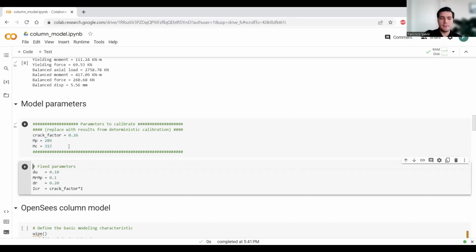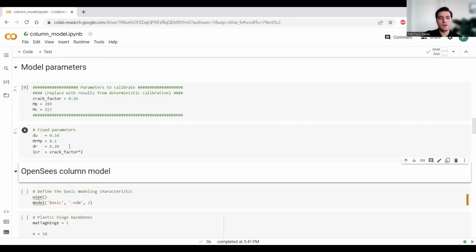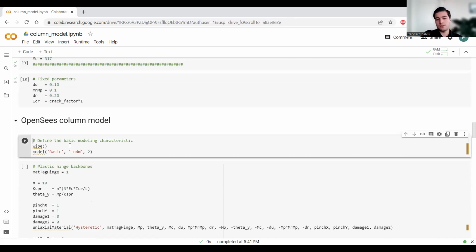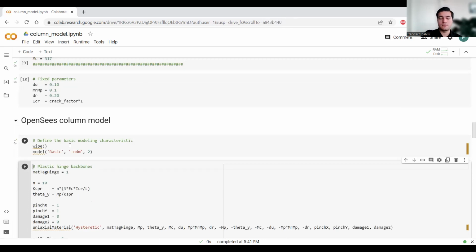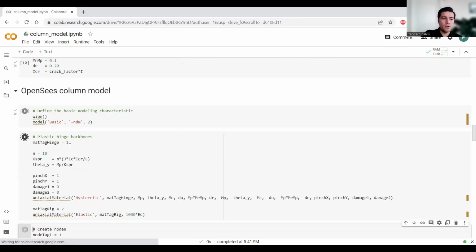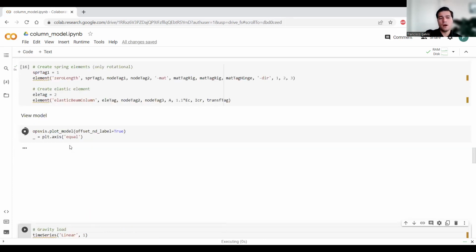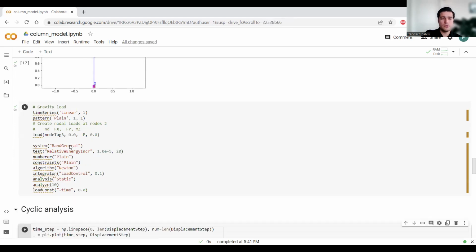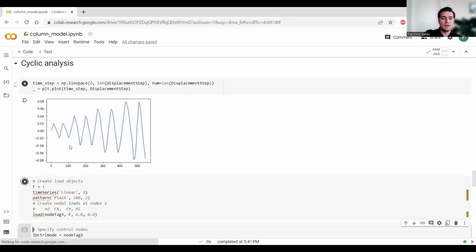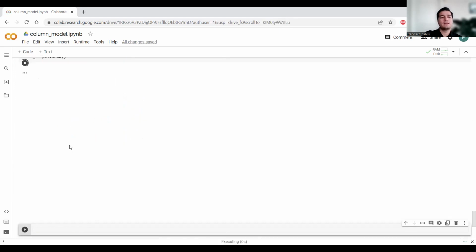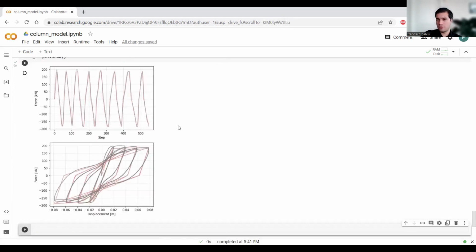We have some fixed parameters like we discussed before, which we don't have enough information to change. Then we start the OpenSees model, which is basically copy-pasted from the run analysis function script that we looked at before. Then we can view the model using the ops function and do the cyclic analysis. We can see the displacement protocol, the cyclic analysis, and then here we overlay both results.